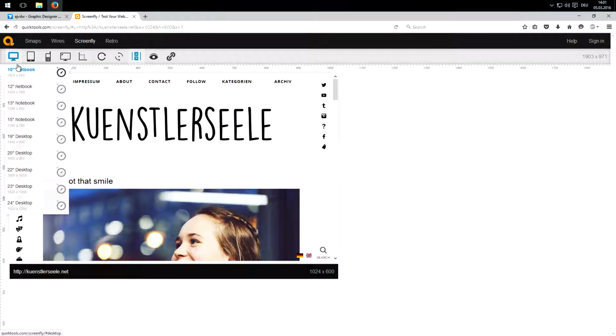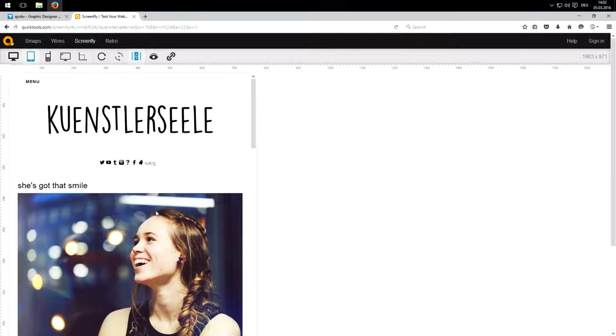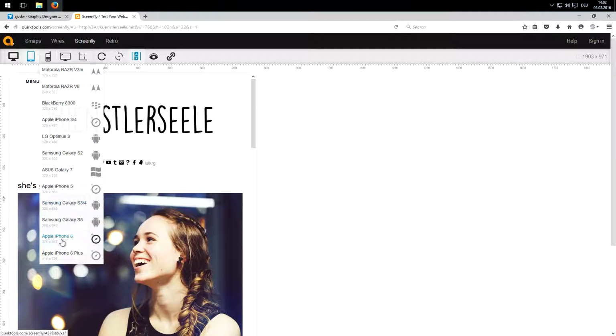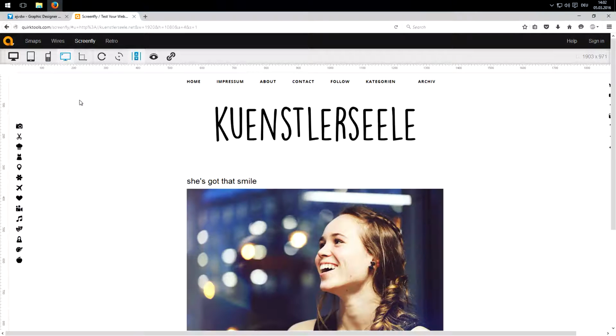So here we have the desktop PCs, from a small notebook to a 24-inch desktop PC. Here we have the tablet sizes, for example an iPad. And you see it changes the screen size and the layout changes too because it's responsive. Here we have the smartphones, for example an Apple iPhone 6. And also televisions like this.